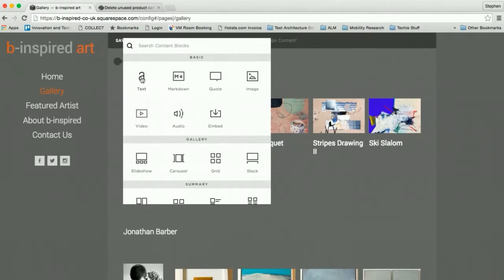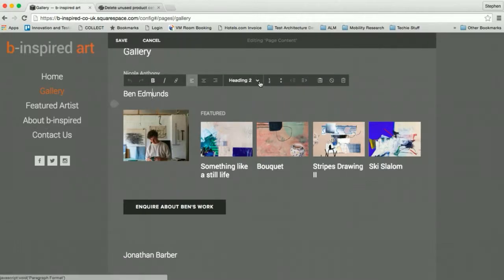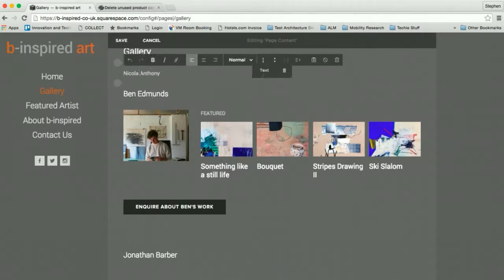So we need a line of text, and that will be for her name, so Nicola Anthony, and the text size is heading 2 if you look at Ben Edmonds. So if we go back to Nicola Anthony's, we click heading 2, that makes it the same size.